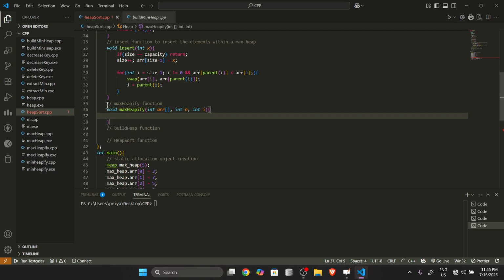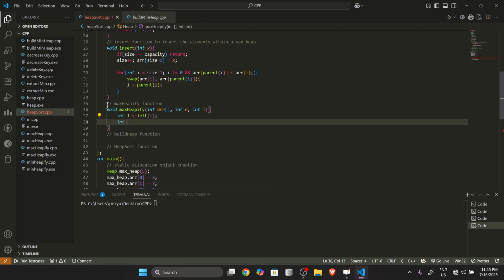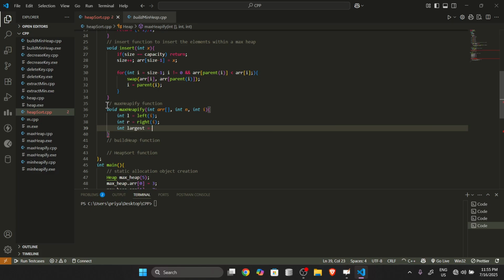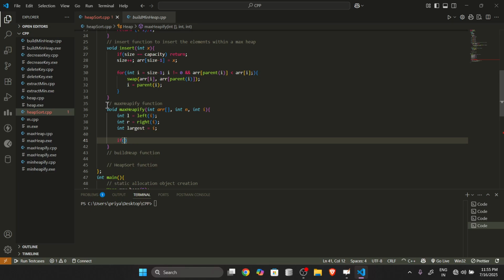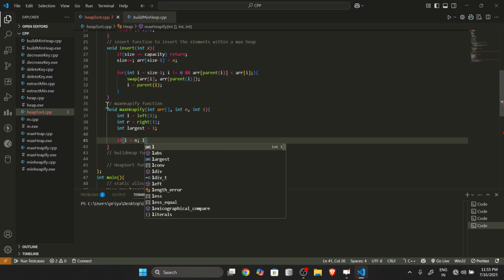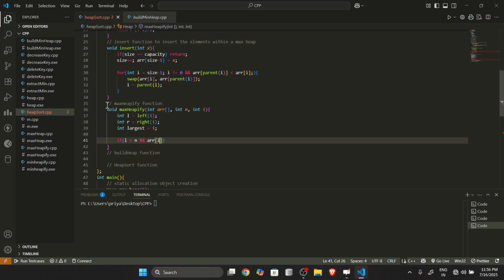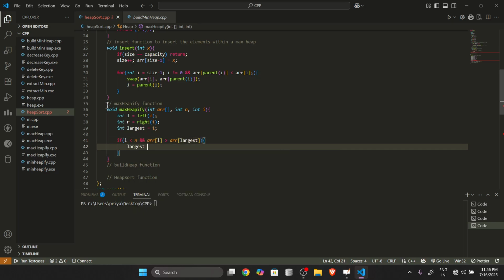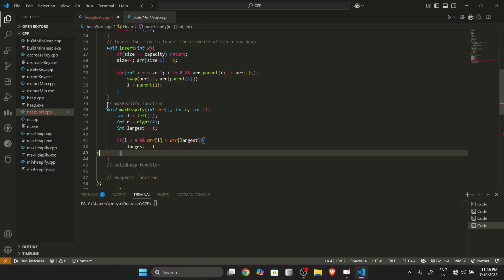Now we are going to make L and R variables equal to left and right. L will contain left of I, and R will contain right of I. Largest will have the value I only. Now we'll write two conditions. If left is less than the size, which is n in this case, and ARR of left is greater than ARR of largest, since it is a max heap, we use the greater than sign, then largest becomes left.